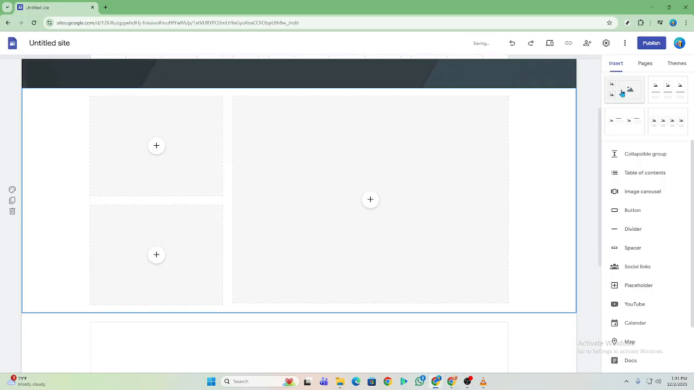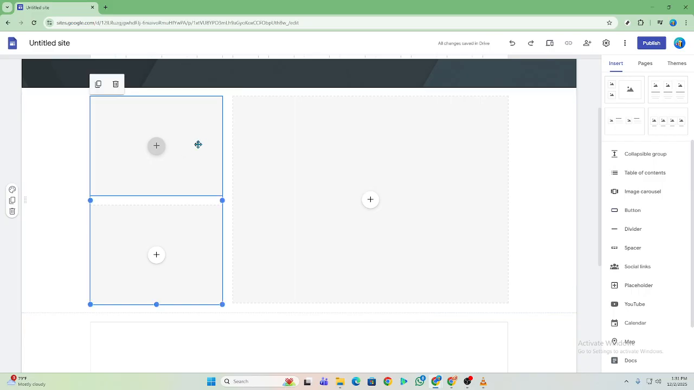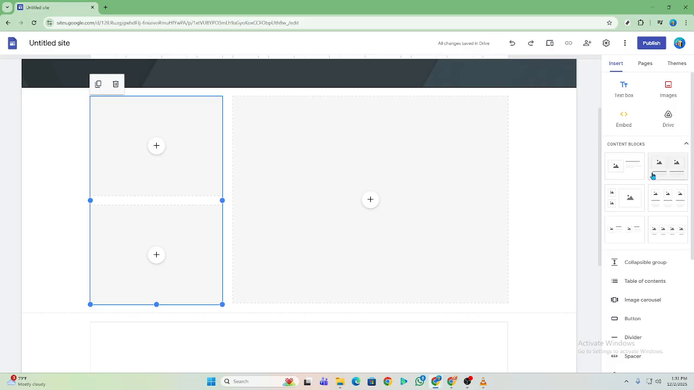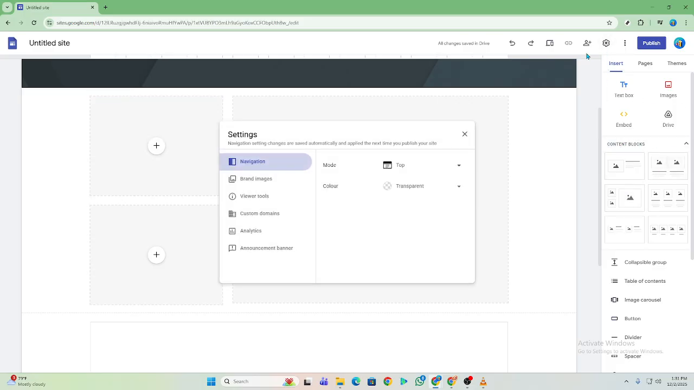You can also adjust the visibility of the sidebar and header for mobile or desktop views so your site looks good everywhere. Just click the settings gear and explore layout options.